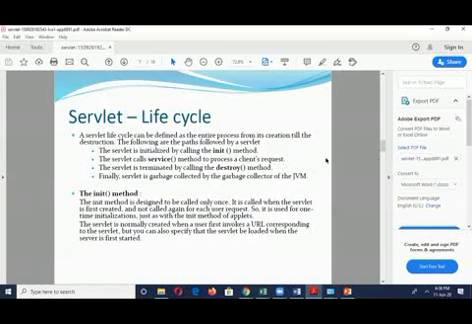And coming to the life cycle part. What is the servlet life cycle? The servlet life cycle is defined as the entire process from creation until its destruction. So from creation to destruction, that is the short form for the servlet life cycle.